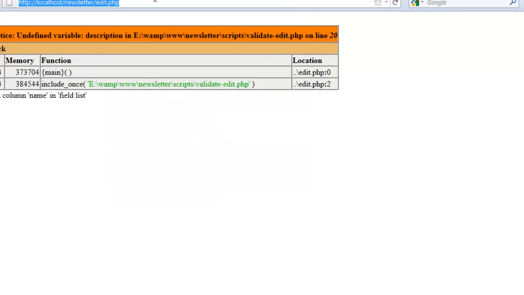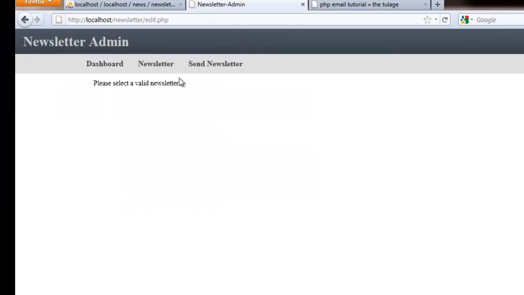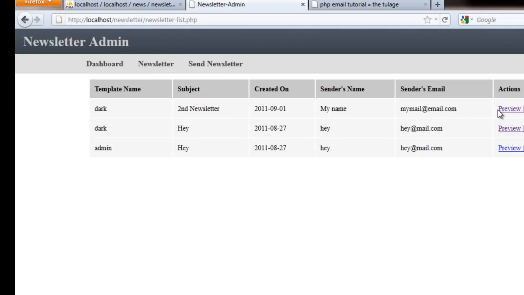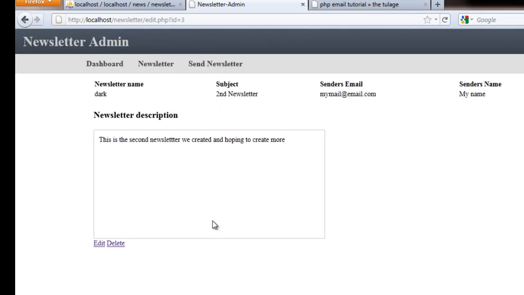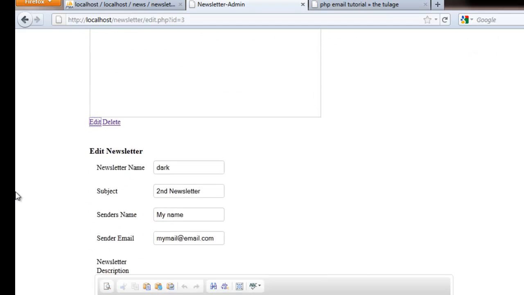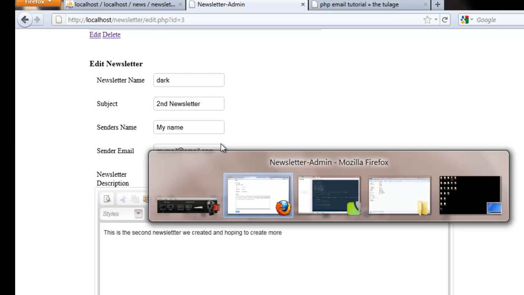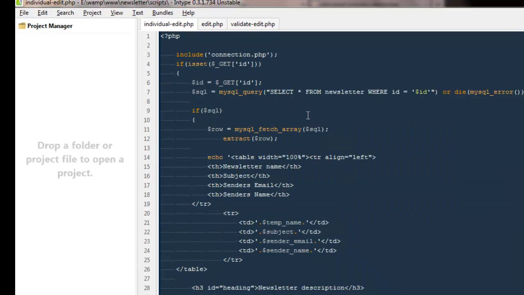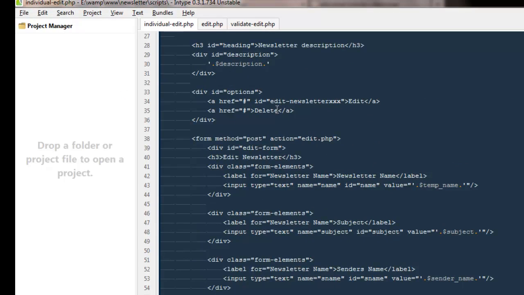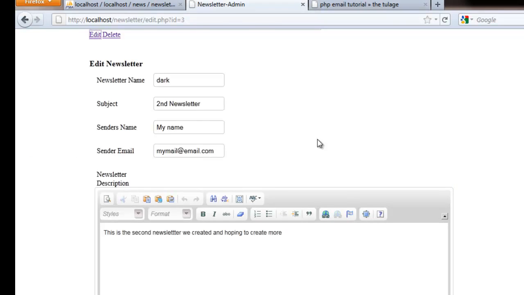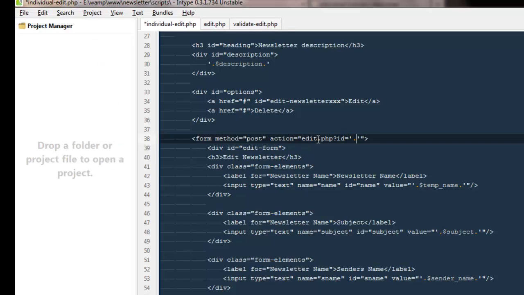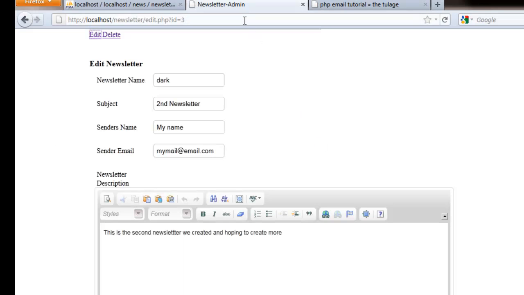We can try it once again. Please select your wallet newsletter. Go back. Preview. Right now, we can edit it. But guys, there is a problem. If I hit the edit button, it will not show us the success message because out here we have the form action to edit.php. We will have to append one more thing. I have to say edit equal to $edit, $id. I'm sorry. Now it will work fine.